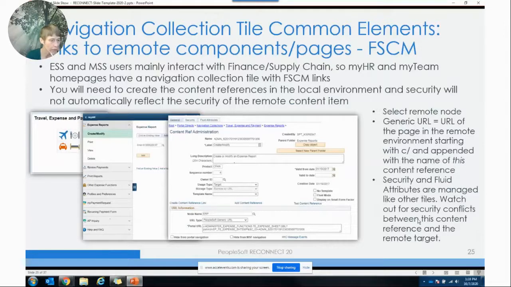Something that can be a little bit of a gotcha here is that you have to set the security. Since HCM doesn't know what the security is on this generic URL, you'll want to make sure you are not conflicting in your security between this content reference and the remote target, or if somebody clicks on it, they'll get a not authorized. So you just want to make sure you're only showing it to people that are going to have the access to get to that content in finance and supply chain.